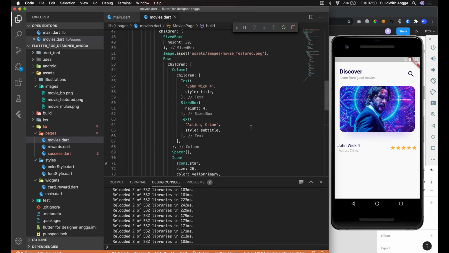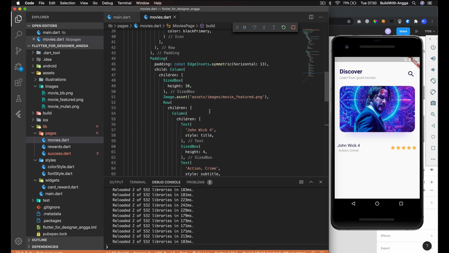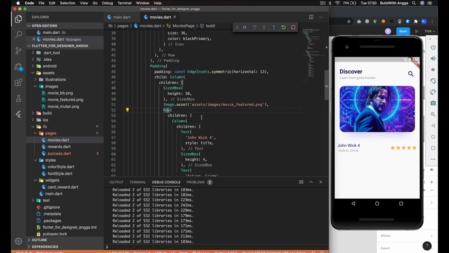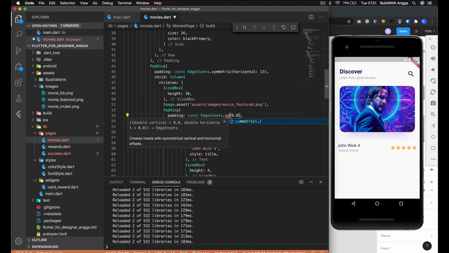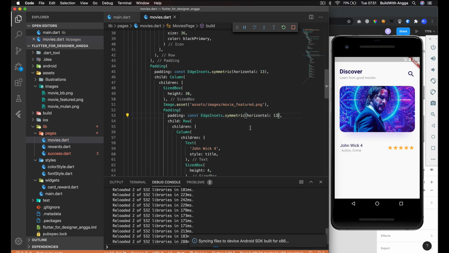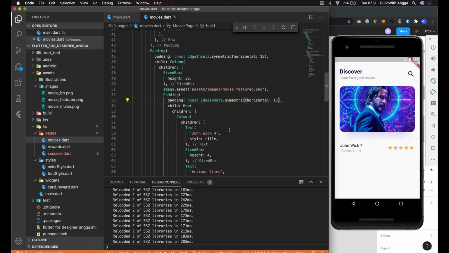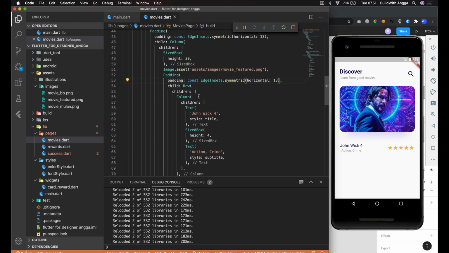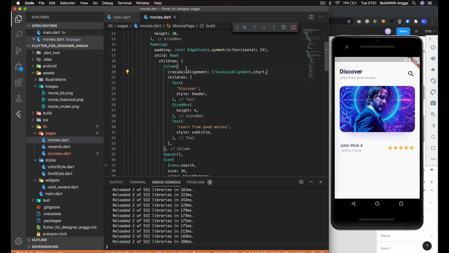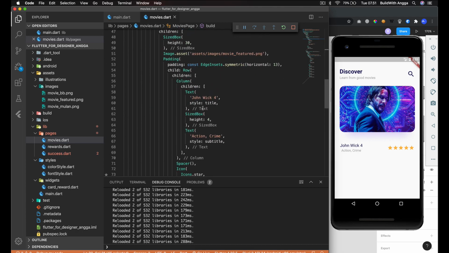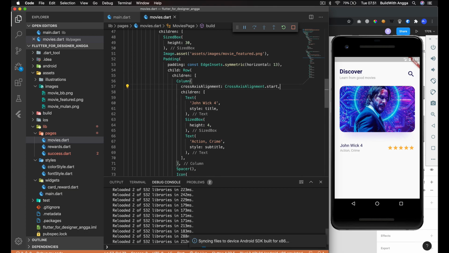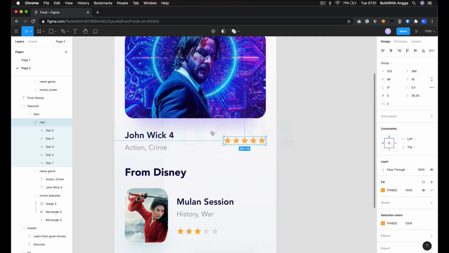Okay, like this, right? And then if you see here, we do have this row, right? So I guess we need to wrap it with padding again. So just symmetric and then horizontal. Okay, that's enough. Okay, and in this column we need to set the cross alignment to start. Okay, nice.